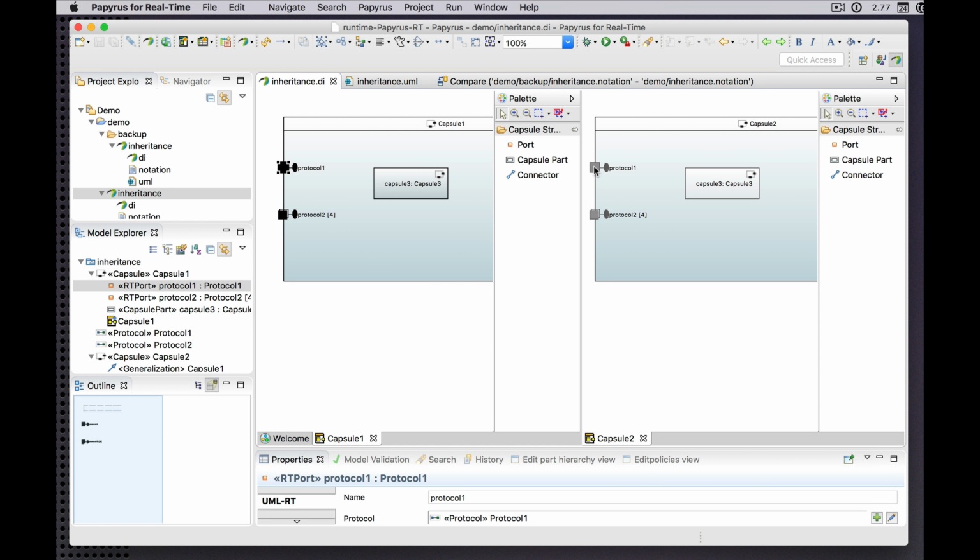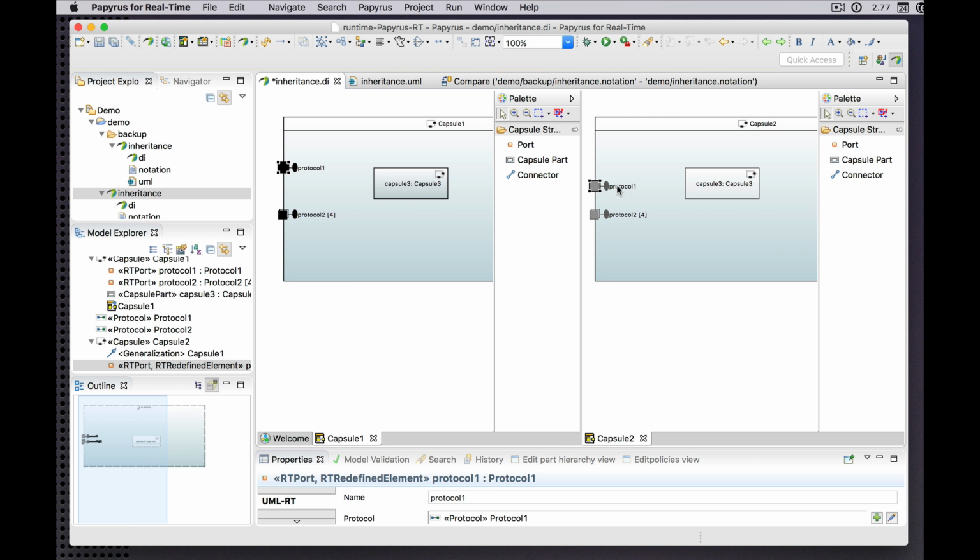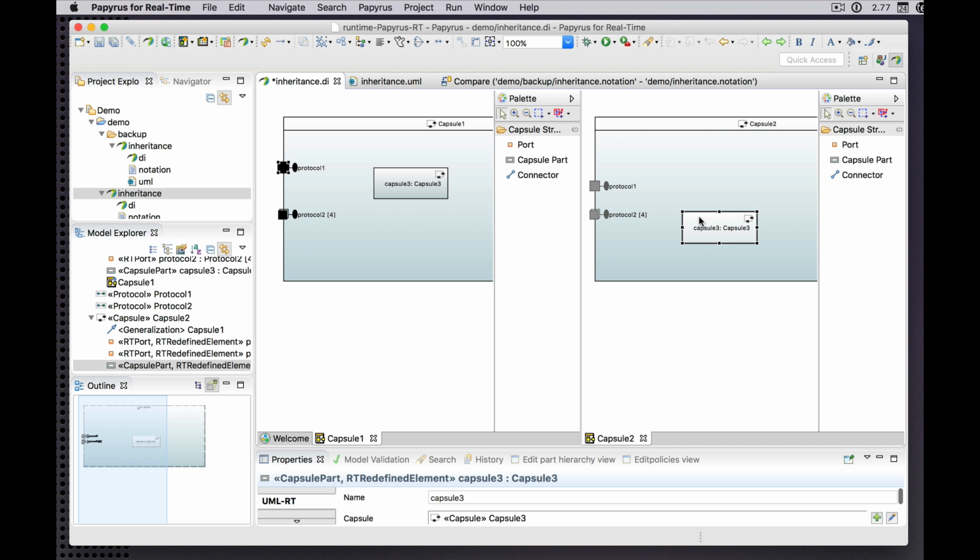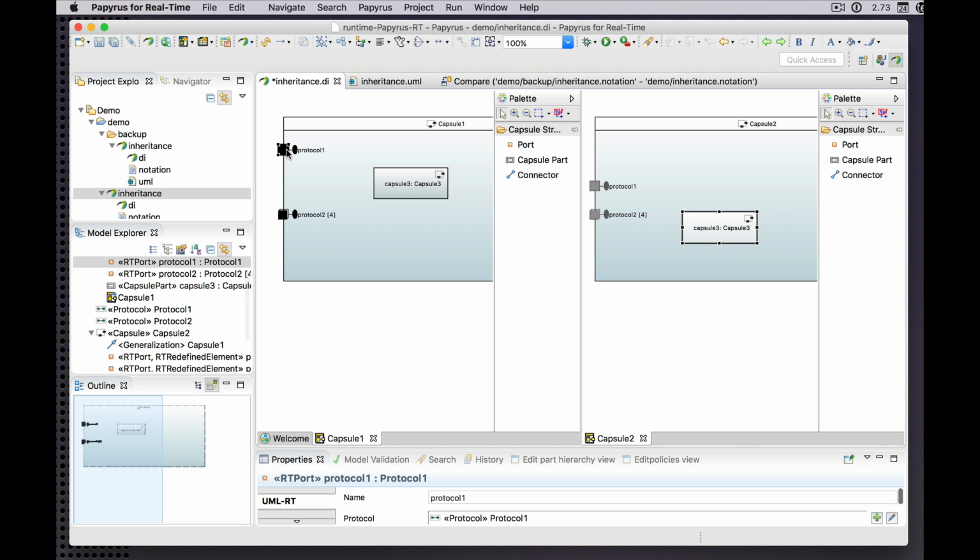Now I'll make a couple of changes here to just move these shapes. Now they no longer track the locations of shapes on the capsule 1 diagram. Just undoing those so that we don't get more noise in the comparison than we care for.